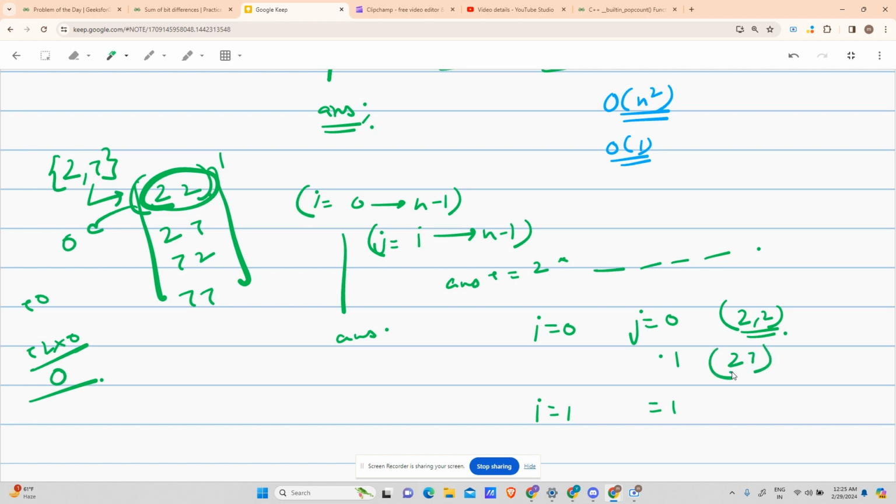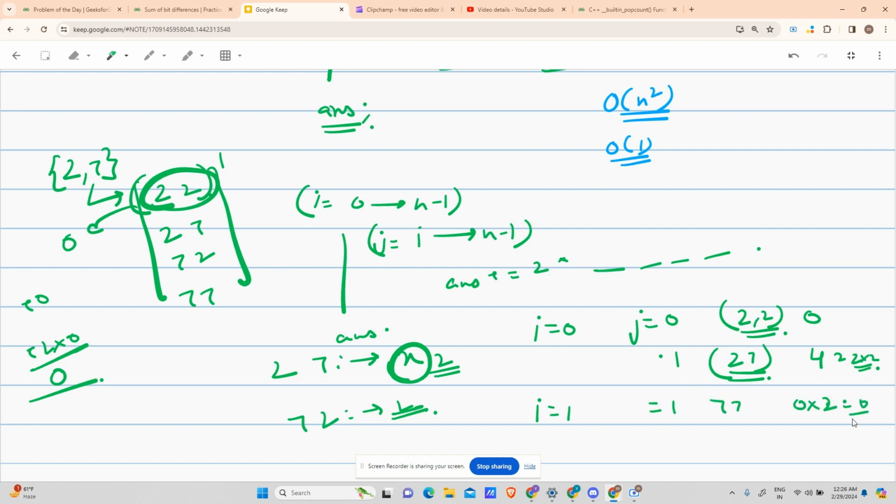The other pair is 0,1, that is 2, 7. Let's suppose the answer for that is x. We have calculated it, x is 2 here. Is 7, 2 also returning 2? Yes. So instead of incrementing only 2, can I increment 4? Yes, it will be incrementing 4, that is 2 into 2. Moving to 1,1, that is 7 comma 7, again 0 into 2, that is 0. So my answer to that question will be 4.